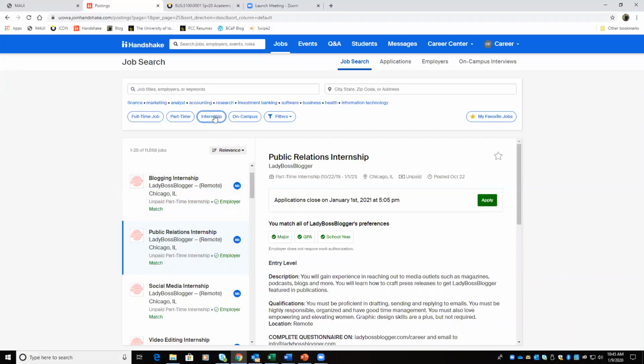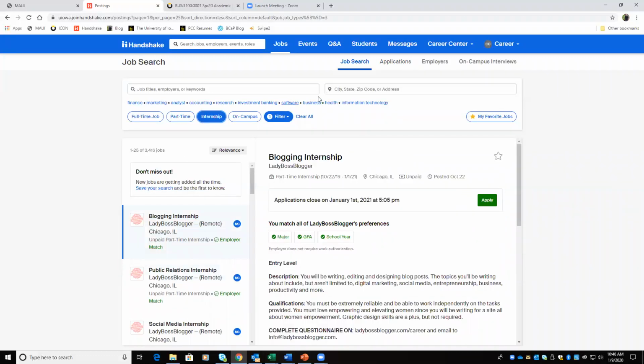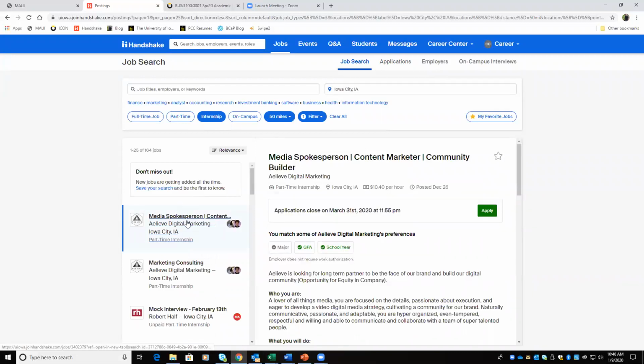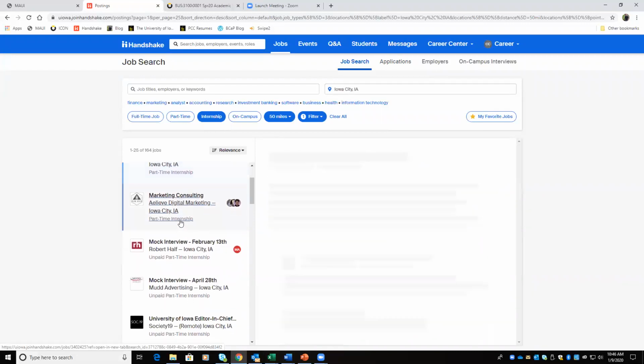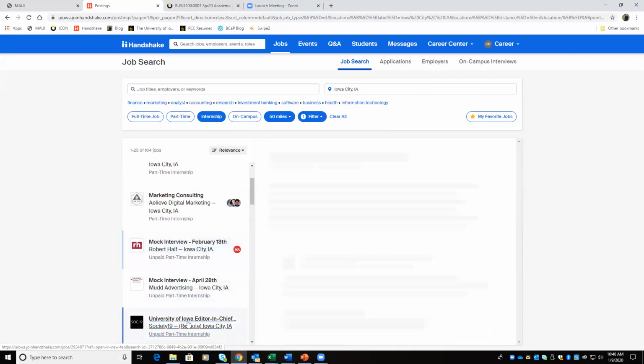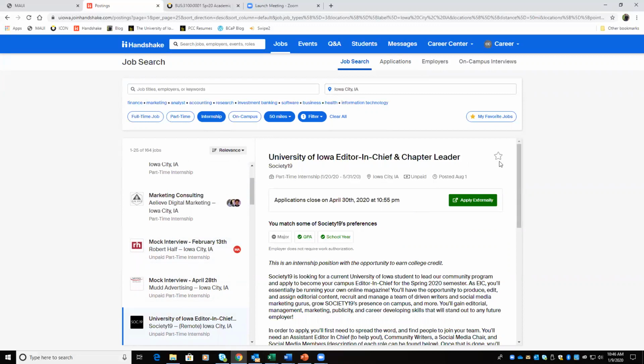So if I want an internship, I want it in the Iowa City area. There's 164 in this area. If I'm just scrolling through and I just want to spend about a half hour on it, maybe this is a job I'm interested in. You'll see these stars right here.